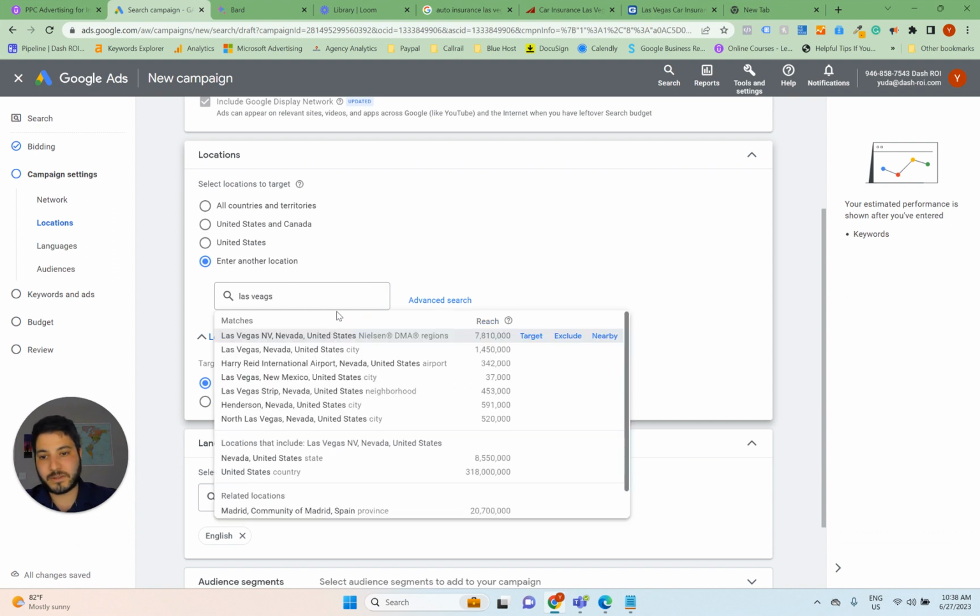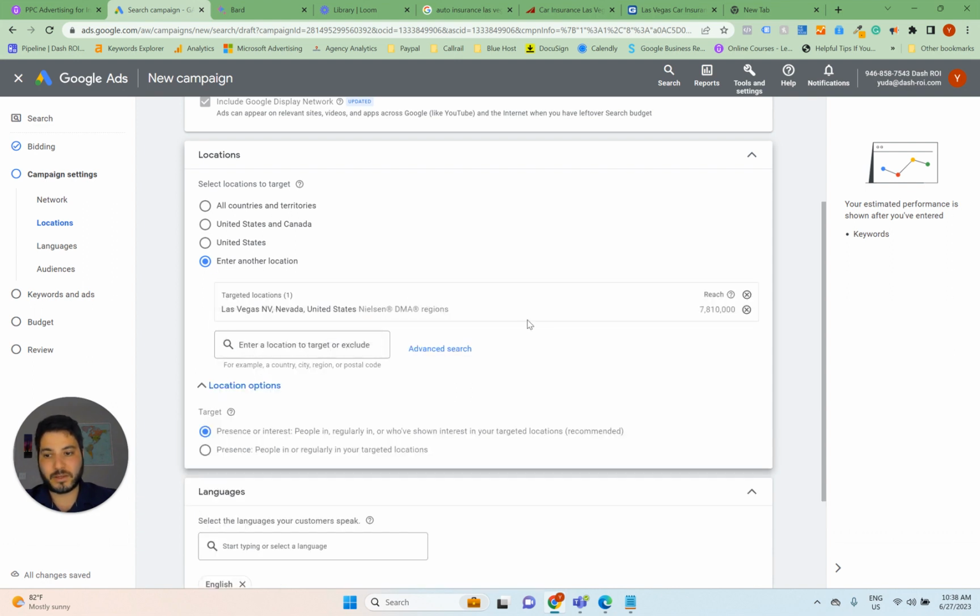If you have any specific zip codes that you know are selling best within your city or area, this is the time to put it in. You could always look at your CRM and your top clients, see where the zip codes are from, and go ahead and enter this zip code specifically here.